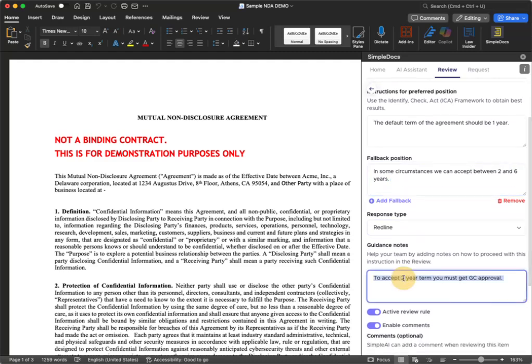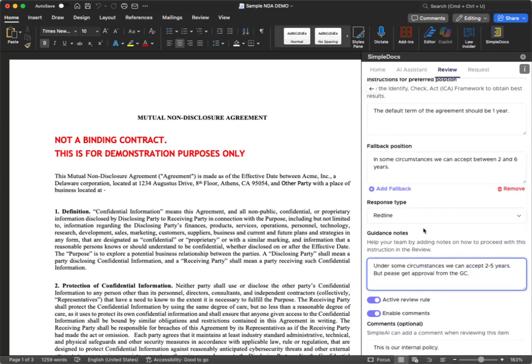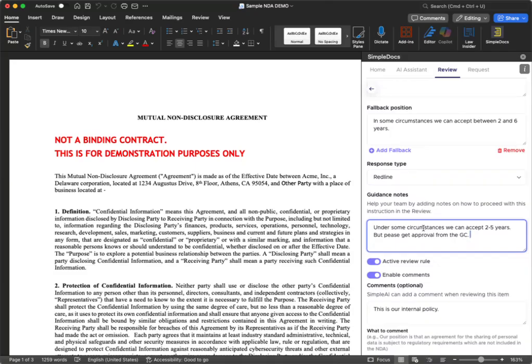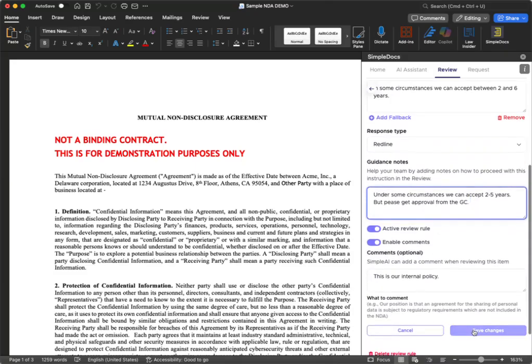Okay, now under guidance notes, this is where you're instructing the attorney or the user or just reminding yourself under what circumstances this fallback rule would be relevant. And so in this case, I'm going to say under some circumstances, we can accept 2 to 5 years, but please get approval from the GC. So in this case, the issue will be flagged. You will see the secondary option or the fallback, and then the lawyer will understand what steps are required in order to accept that deviation from the primary position. Okay, let me go ahead and hit save changes.